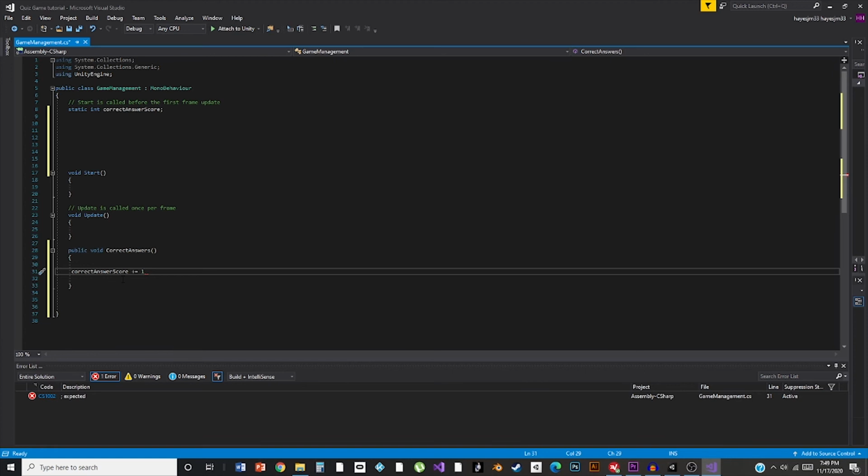So why did we do that, guys? Basically, what we're saying is we're taking our correct answer score, okay? Currently what our correct answer score is and what it's equal to, and we're adding 1 to it. Now I know it looks a little backwards, but that is how you write it, okay? And you can see I purposely left out something here.